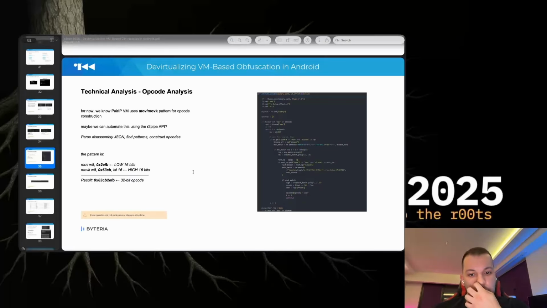Now that we know how the opcodes are built, maybe we can automate the process using the R2Pipe API. Since the opcode is created using the move and moveK pattern and then jumps to a handler function, we can write a simple Python script to detect the pattern and list the potential opcodes automatically. We are using some radare2 calls here. We have analyze, the seek function, and we need the PDF JSON call here. So it's a basic opcode pattern analysis script using R2Pipe.